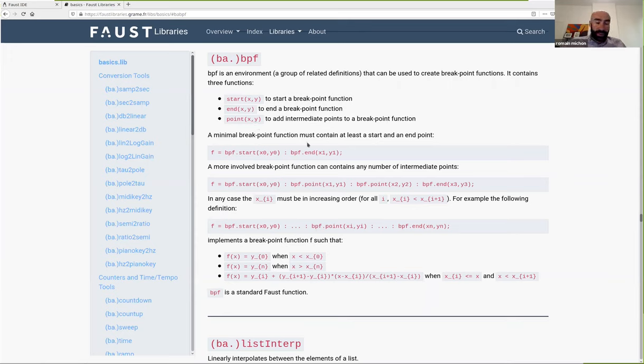And so if you want a good example of that, I recommend you just look at the implementation of the ADSR envelope generator in the Faust libraries, because once again, that's how the ADSR envelope generator in Faust is actually built. It's using the BPF function.